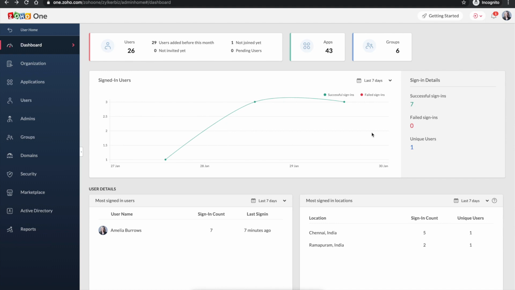Okay. Now there is some data on this screen. So let's just toggle to last 30 days because it's more data. So you can see these are the number of sign-ins that have happened in the last 30 days, number of times. So 14 successful logins with 1 unique user, and there have been no failed sign-ins.